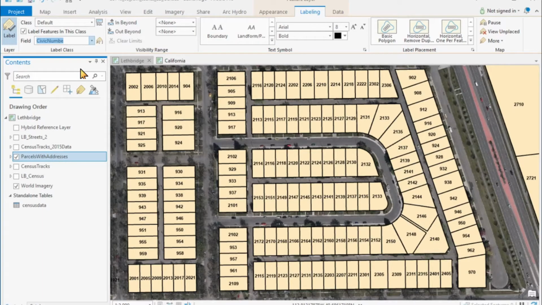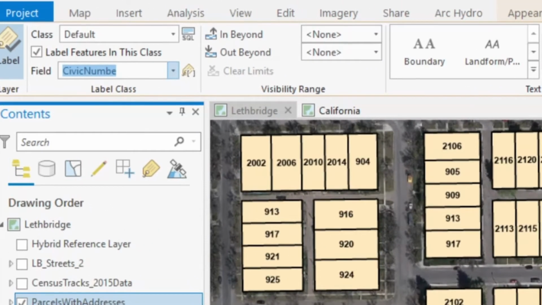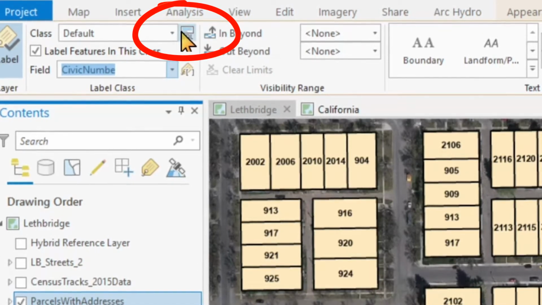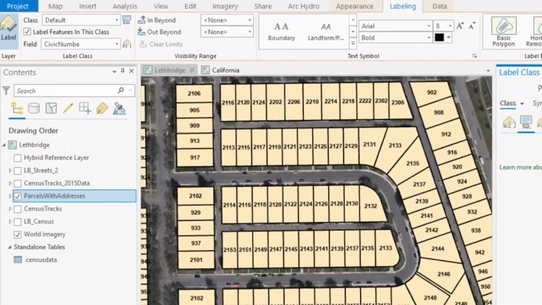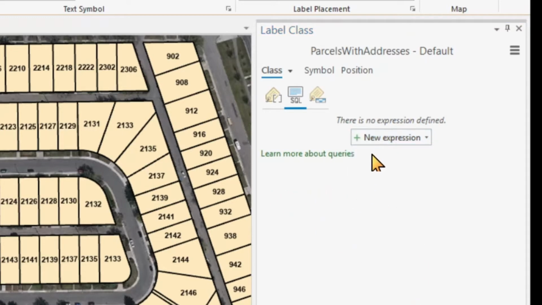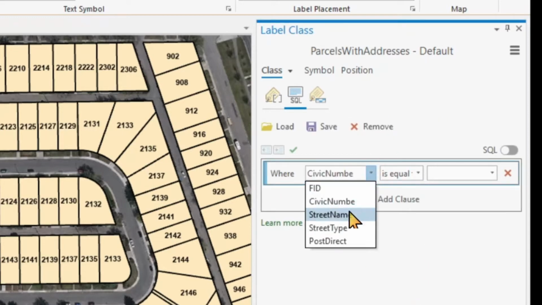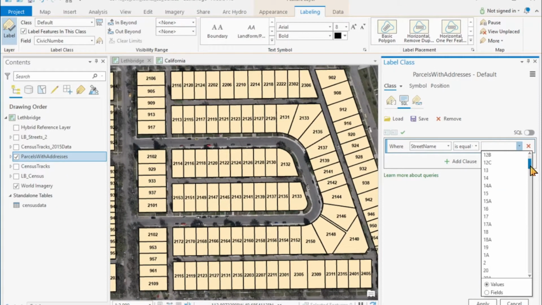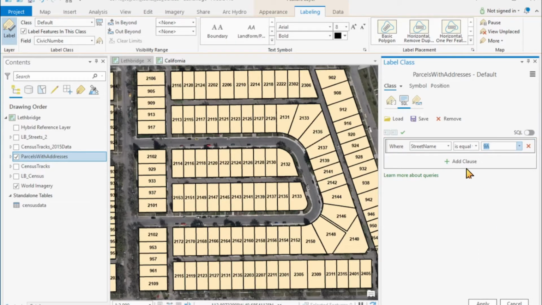So I already mentioned we only wanted to label those ones that are in 9A and 9B, and there's an interesting SQL query that we can apply for our labels. I can go here and click on SQL and saying only a certain selection of parcels should be labeled. So I want to create a new expression. I say street name is equal to, and then here is a list of all the street names that we have in Lethbridge, equal to 9A.